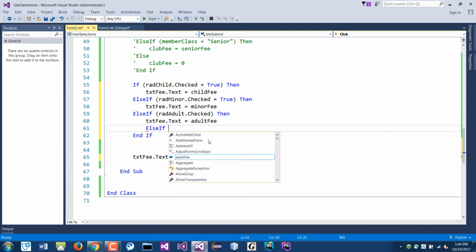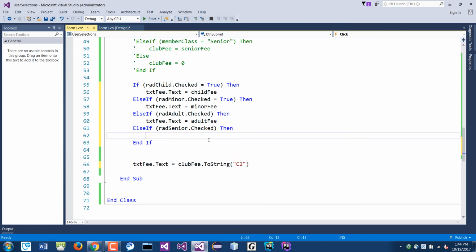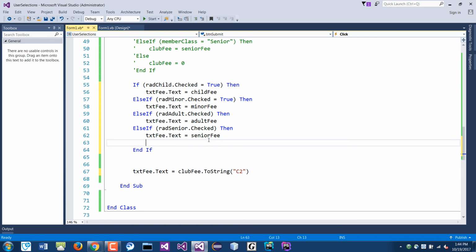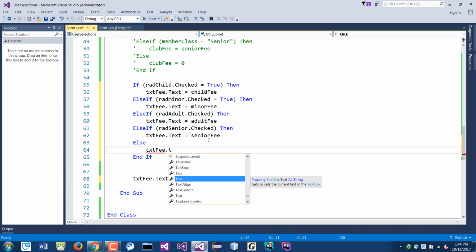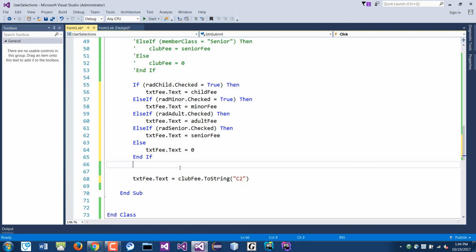So you could just do that, and then text fee will be the adult fee, and then else if the red for senior is checked, the text fee will be for the senior. Senior fee. And also you want to put the else, just say that text fee is 0. Right, you can do that.